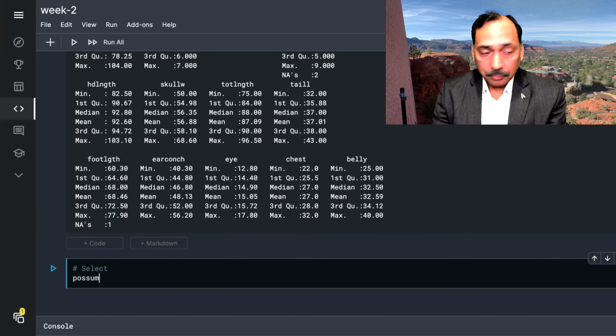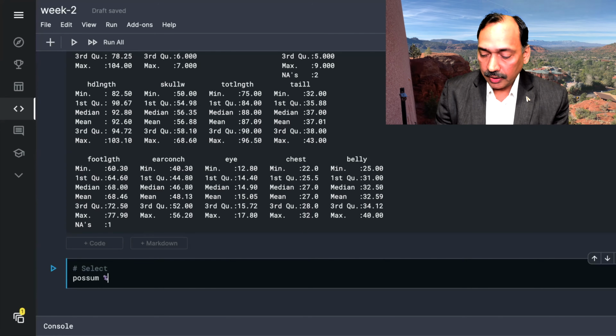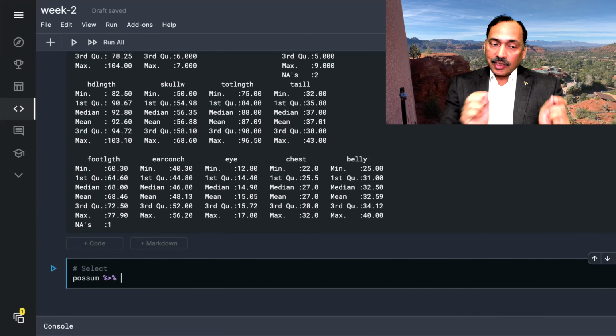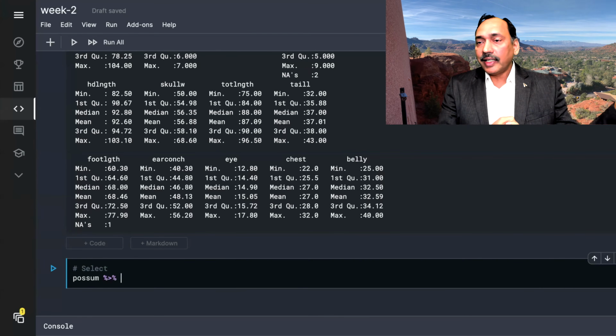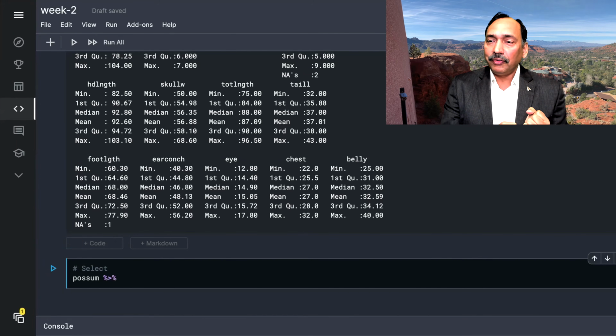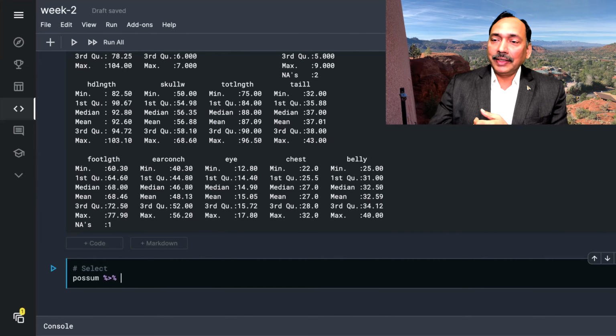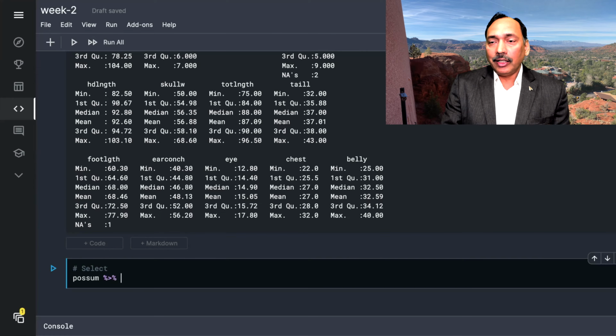So if you type the name of the data and then type %>%, in R this is called a pipe. It is a feature of dplyr. What it does is it takes the input from whatever is on the left and passes that on, just like a pipe, to whatever is on the right. Later on you'll see that it becomes very convenient, especially if you have many variables and you are playing with some data, to use this format.